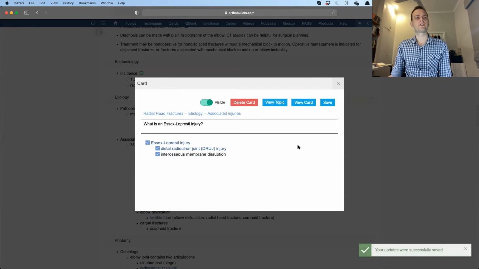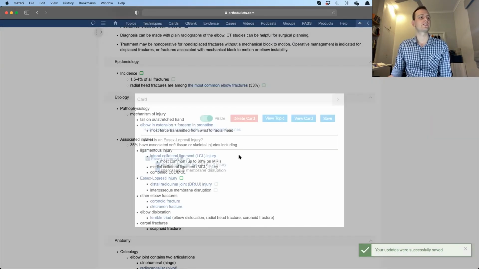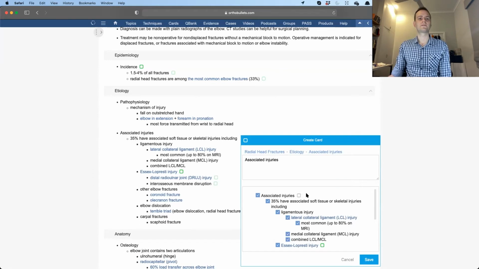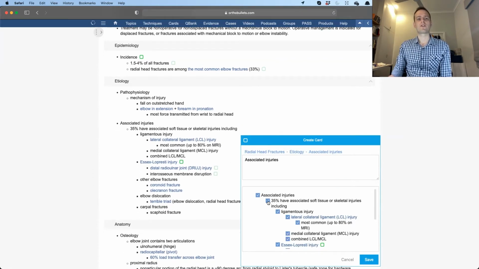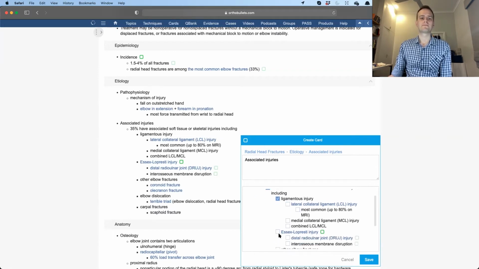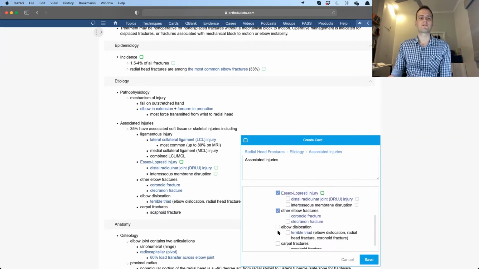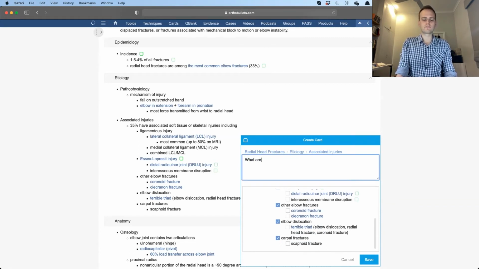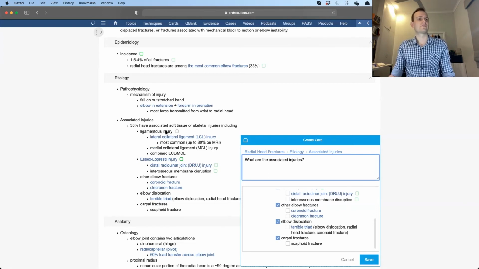While you're making questions, you can also pick which parts of the bullets underneath you see. For example, maybe I want to have a question on all of the associated injuries, but I don't want to have all the information under each one. I can click on associated injuries, and I might not want to have the 35%, but I might want to have ligamentous injury, Essex Lopresti injury, other elbow fractures, dislocation, and carpal fractures. Again, I don't have to have all the bullets underneath included in this question. And it's as easy as that.